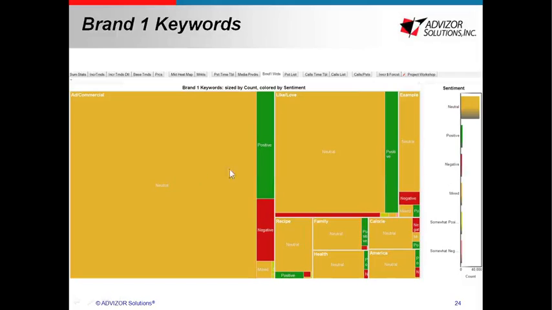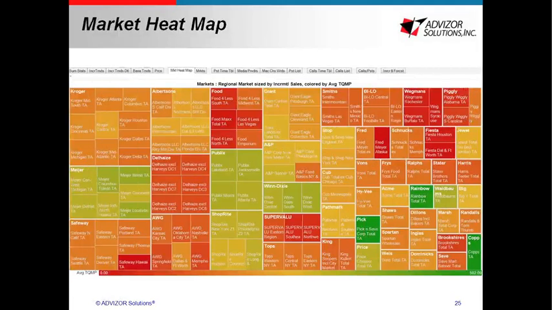The balance between neutral, positive, negative, and mixed was pretty consistent across the keywords, and neutral dominates. Then we did a heat map of the regional markets colored by the promotional level. So here's, for example, Kroger in the south, Kroger in Dallas. You've got different locations and different retail channels these goods are going through. Red is low promotion level and green is high promotion level.